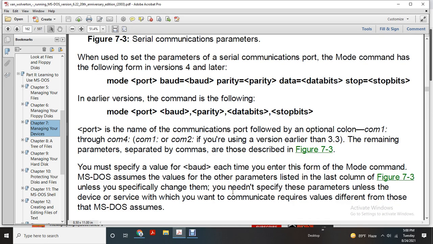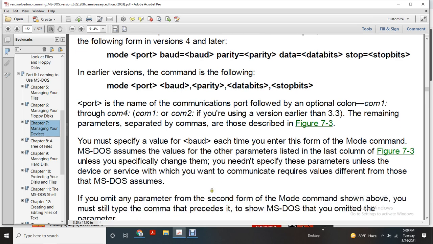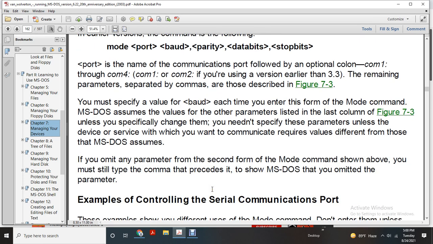You must specify the value of the baud each time at the end of the form of the MODE command. MS-DOS assumes the values shown in the last column of figure 7.3 for the other parameters. You specify only the parameters you need to change, on the left of the device, if the services you want to communicate with require values different from those MS-DOS assumes. If you omit any of the parameters in the second form of the MODE command shown above, you must still leave the comma so that MS-DOS proceeds to the next parameter.